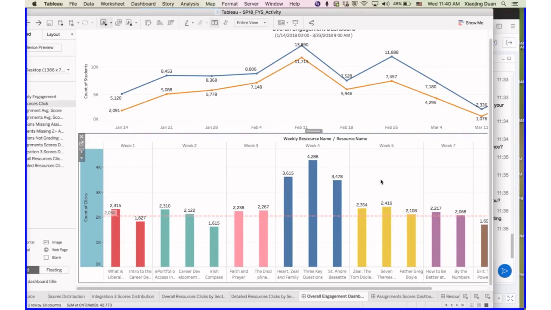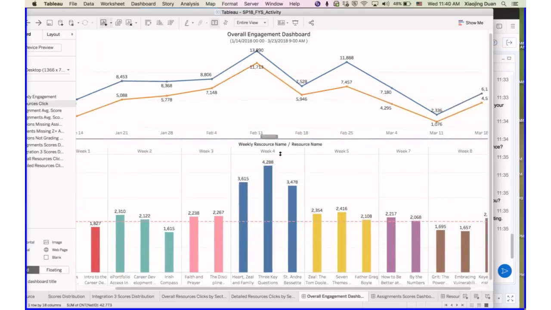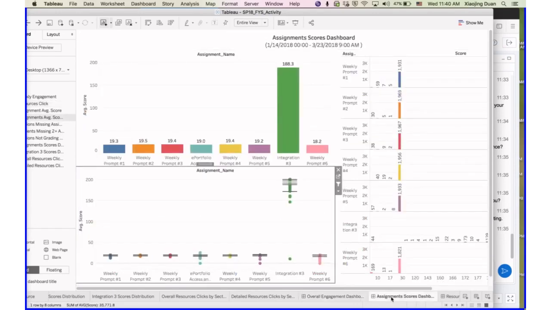And we see the most clicked resources so far are from week four. And week four started on February 11th. So this correlated with the spikes on the students' login and click activities on the chart above. And because each of the Monroe sections is taught by a different instructor, the grading inconsistency can be a potential issue. To help address that issue, we created this assignment score dashboard for the program director.